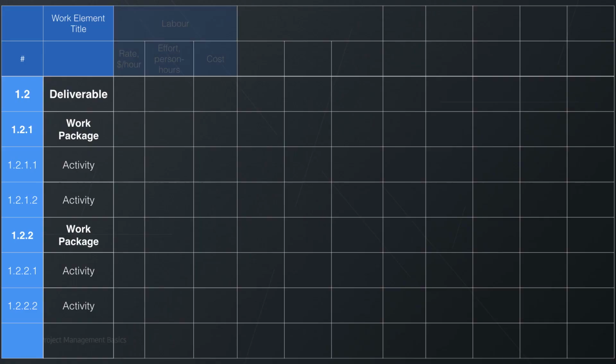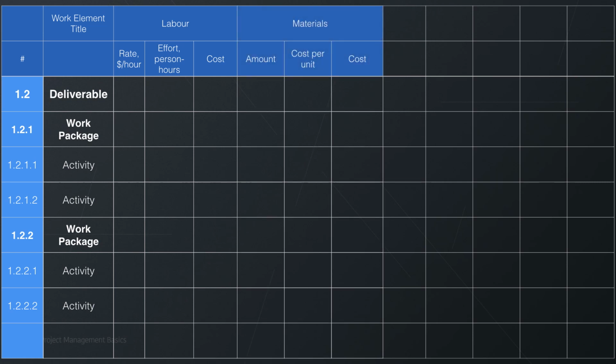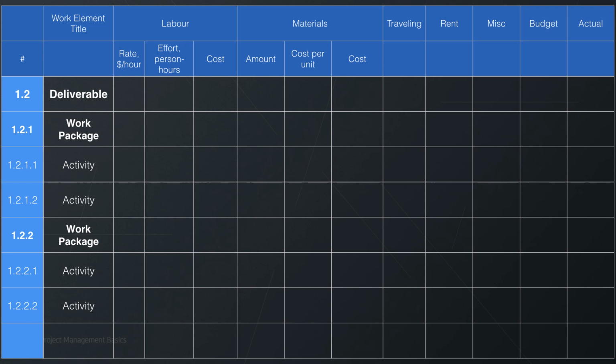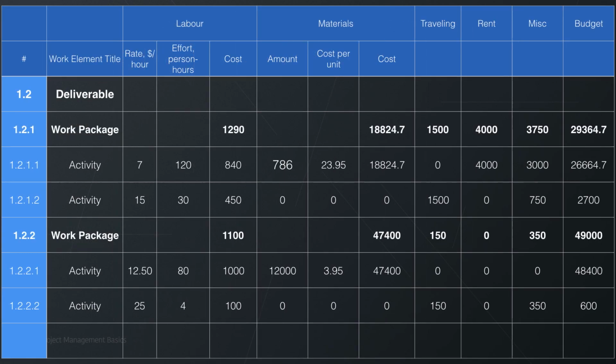Next, you have labor columns with efforts required to finish the task and rates. After that, you can put materials, one column for the amount and one for the cost per unit. Again, you need to put some thought into these columns to group the most common expenses here. Your spreadsheet may contain entries for traveling, rent of space or equipment, or other uncategorized expenses. Now, how do you come up with all these numbers to fill in?